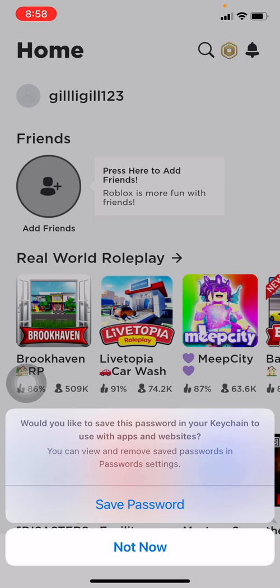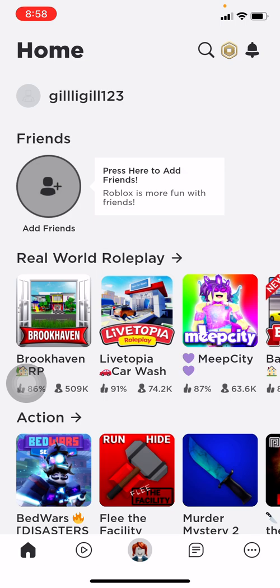Here I would not like to save my password for now, so I will be tapping on not now. You can see that I have easily signed up to my Roblox account. In this way you can sign up to a Roblox account.